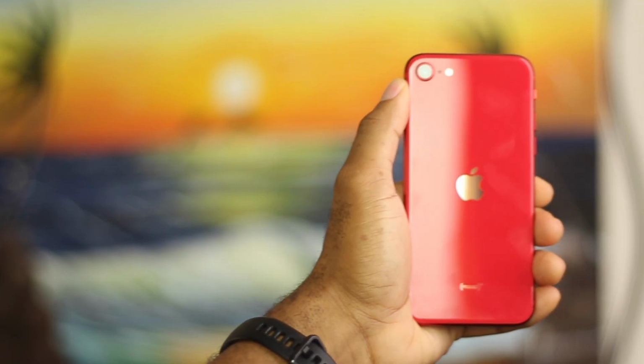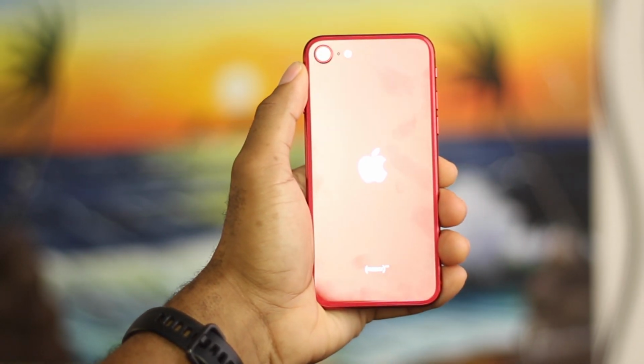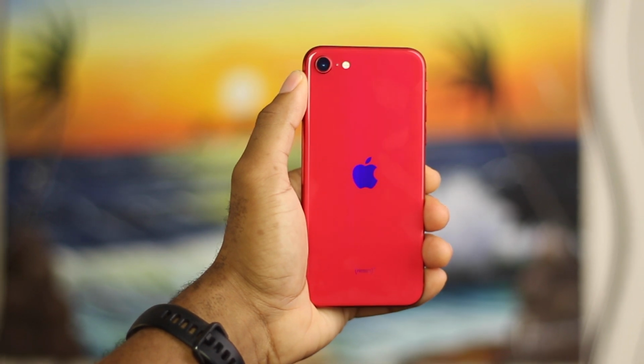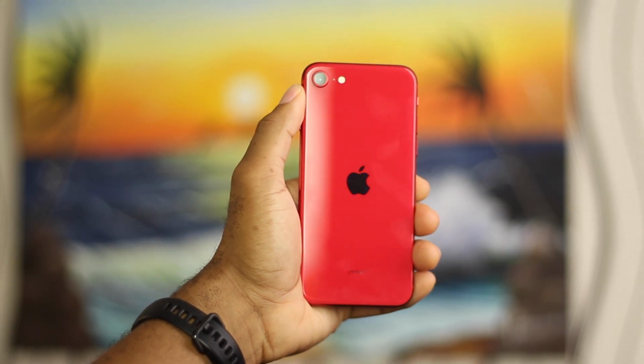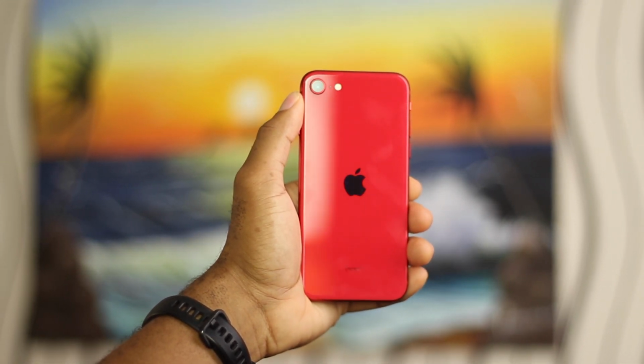So that's how easy it is to repair your broken iOS device which is stuck in a boot loop or any of the issues I mentioned earlier, and also without losing your data.